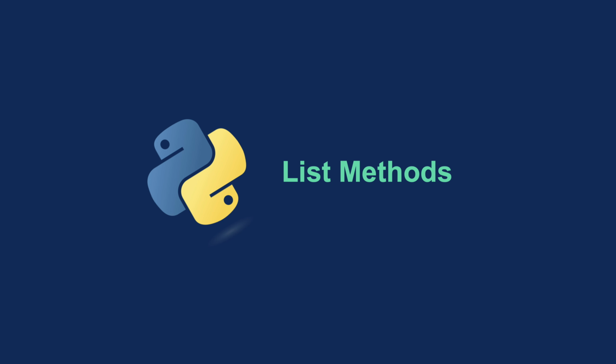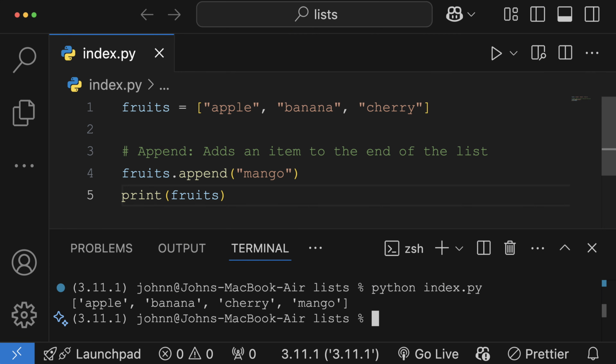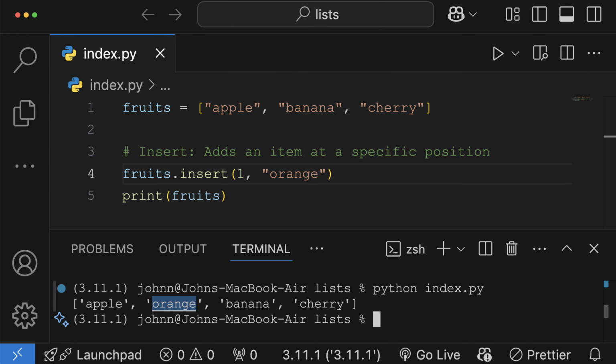Now let us look at list methods. Let us start by adding items. Adding items, we use more than one method, and the first one is append. Append adds an item to the end of the list. If we do fruits.append mango, it means mango will be added as the last item to our list fruits.